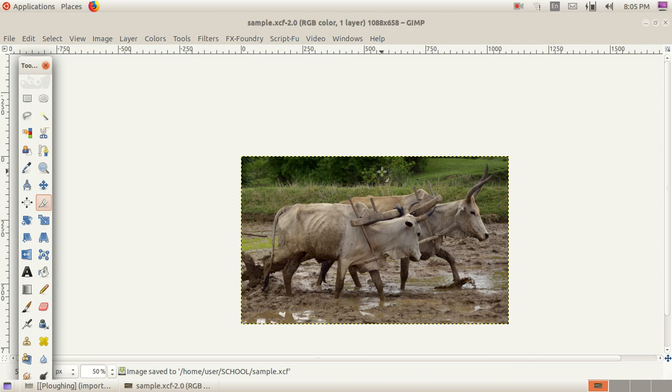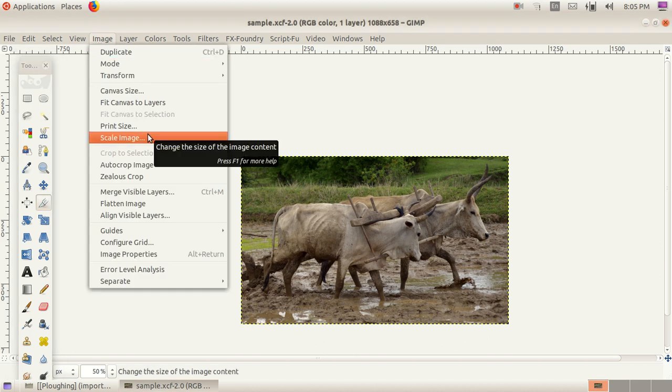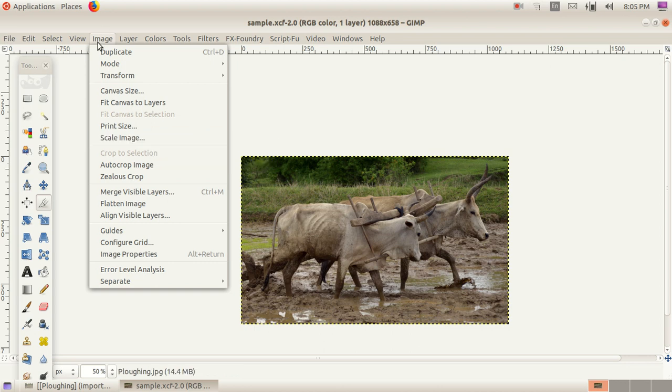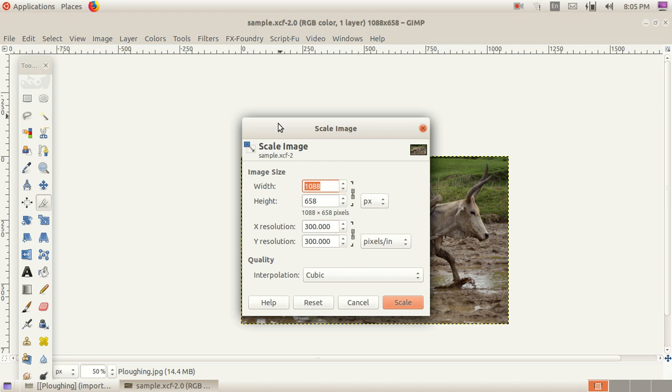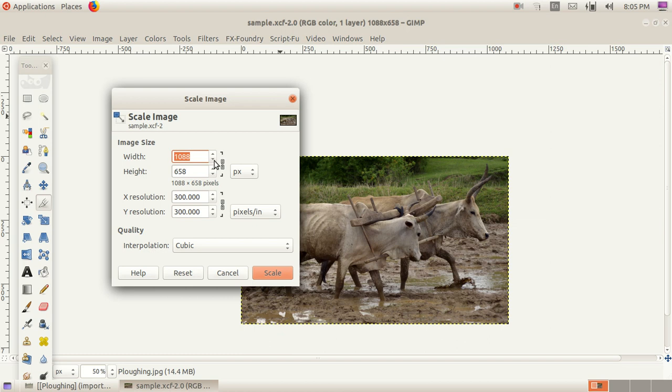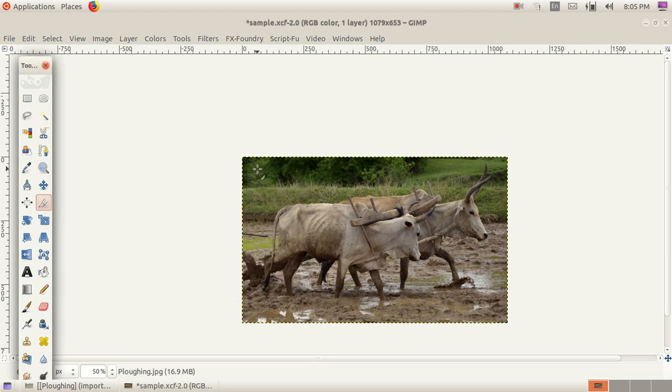Then if you want to resize the image, to increase or decrease its size, what will we do? For that, select Scale Image from the Image menu. Click on the Image menu, select Scale Image. It shows the size of the image. Decrease or increase the width and height. You can also change the X resolution and Y resolution. Then click on Scale. The image size has slightly decreased. You can set it to your required size. Then the size of the image is changed.